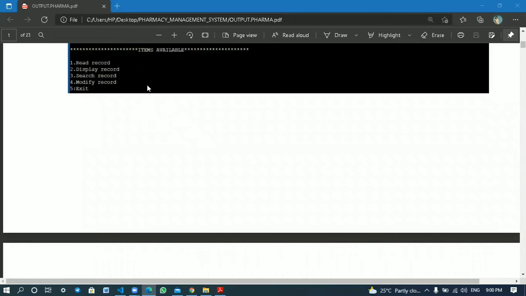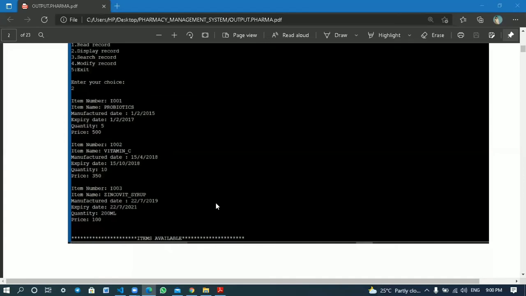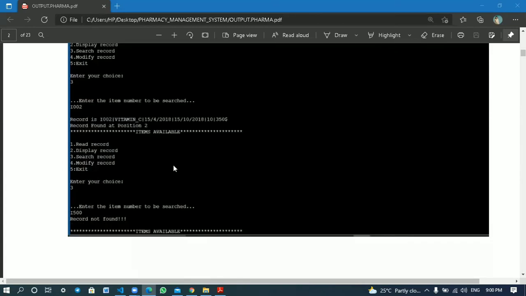Similarly, we are inserting the other two records. And if the user enters the choice as 2, that is to display the record, it will display all the records entered by the user. If the user enters the choice as 3 for the item number to be searched, it will ask the user to enter the item number to be searched. If the user enters I002, then it will print the particular record and the position of that record. If the record is not present, then it will display record not found.